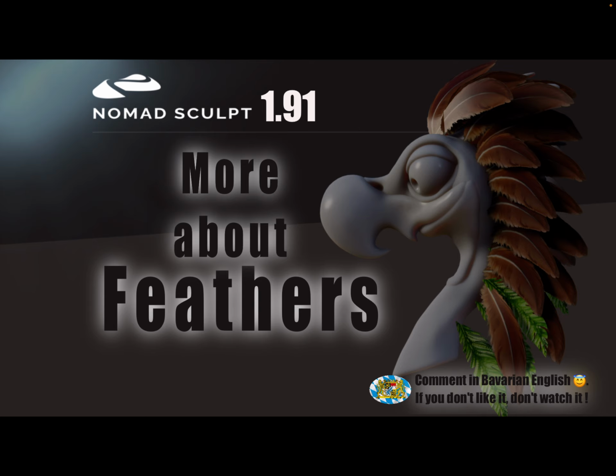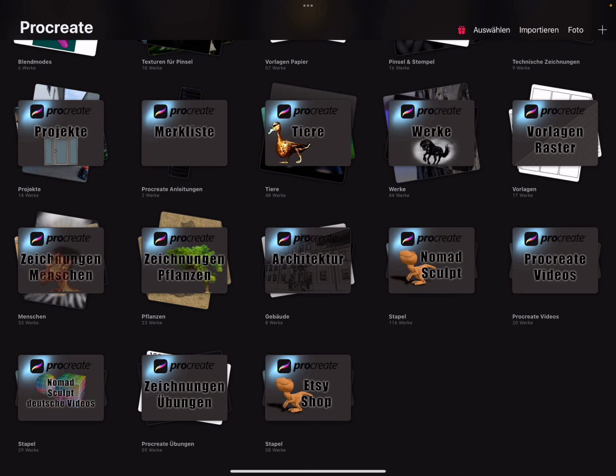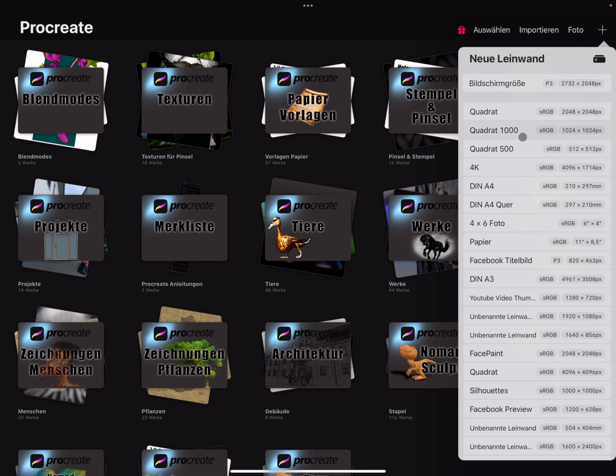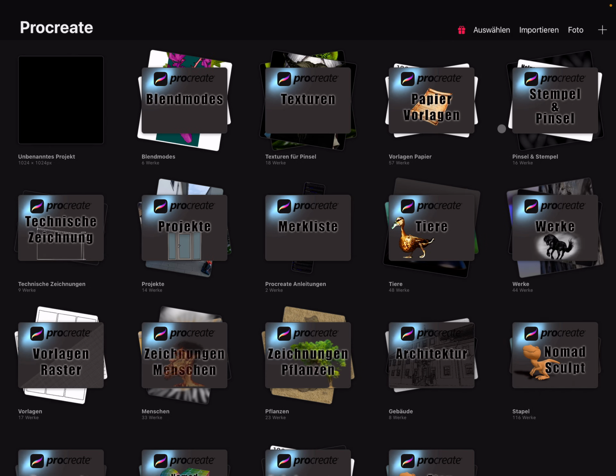First I'm searching for a single feather texture like this here. I pick this one and save it to the camera roll, and now I need Procreate or any other painting app. So I create a new canvas. I use a square format here, 1024 by 1024. It always has to be a square canvas, like this.